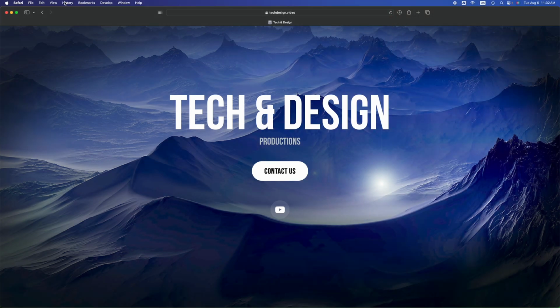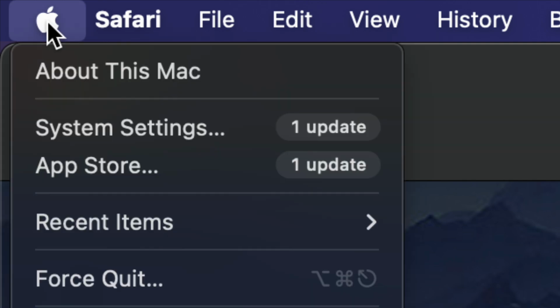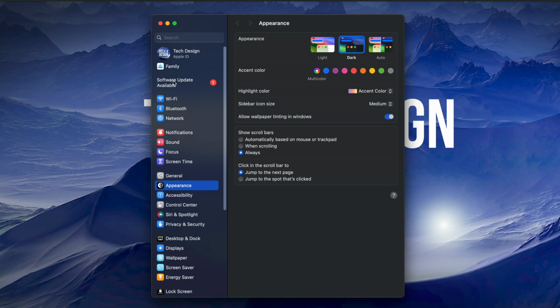On the top left-hand side of your screen, you're going to see the Apple logo. So that's right on here, the top left. Click on it, then go into System Settings. From System Settings, go into Software Update.